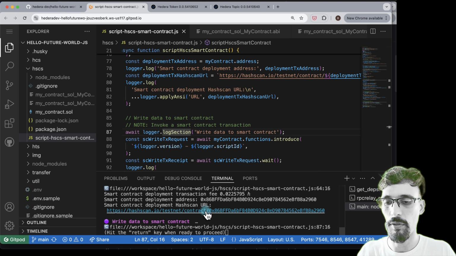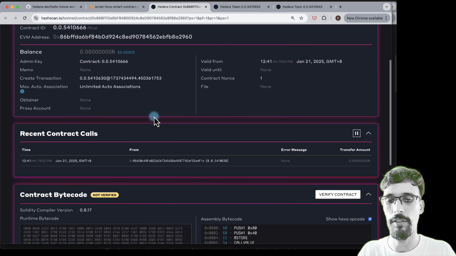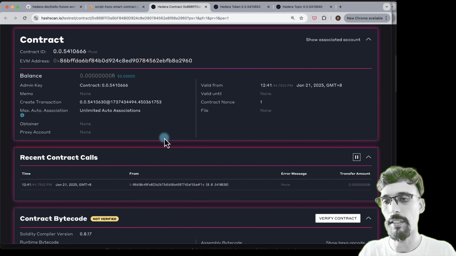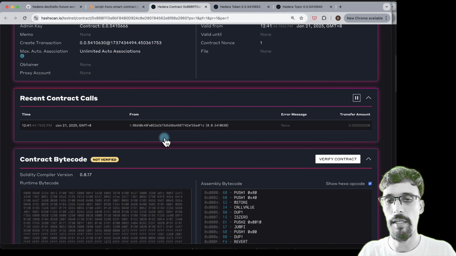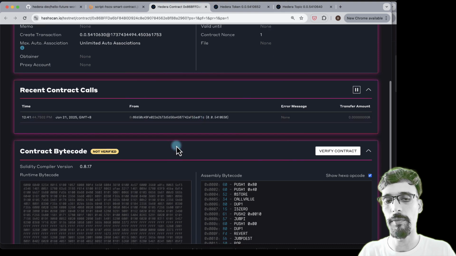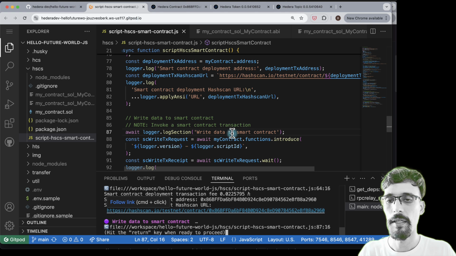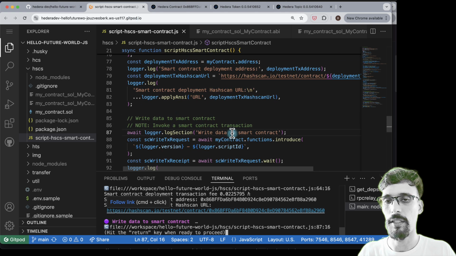And I'm going to hold down Command or Control and click on the HashScan URL over here, and you will see that there is a smart contract over here. We can see the smart contract ID, as well as its EVM address. We'll see that it has one call, which is basically the deployment that we have just done, and this is the bytecode that we've seen over here. And this is the bytecode using a different, like a parsed version of the bytecode, the hexadecimal opcodes. That's what we see in the smart contract.